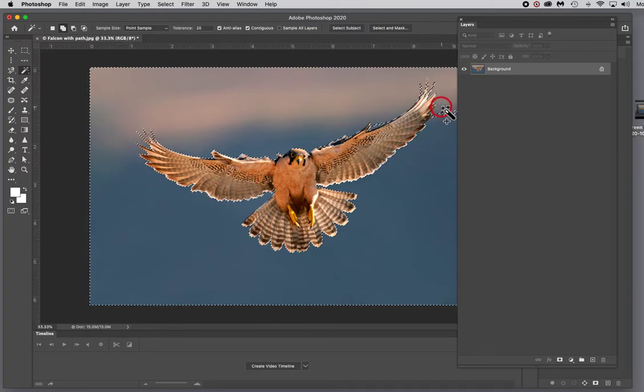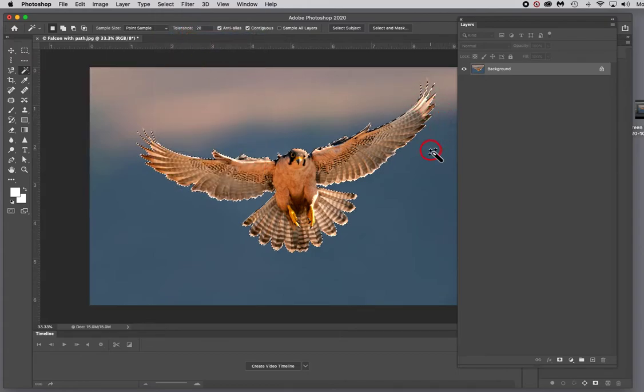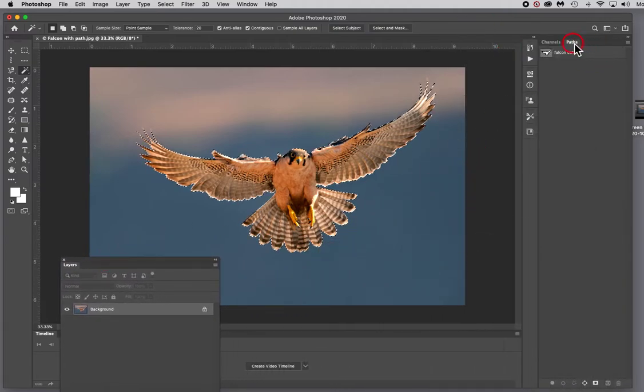So that almost looks pretty good. And then you could go in and invert this selection and then make a path out of it that way too. So that would be an easy way to do it if I go up to select and then inverse. Now you see I have the bird selected, and then I could go in and create a path out of the bird. So I could get my path tool up here and say create a new path or make a work path, however I want to do that.